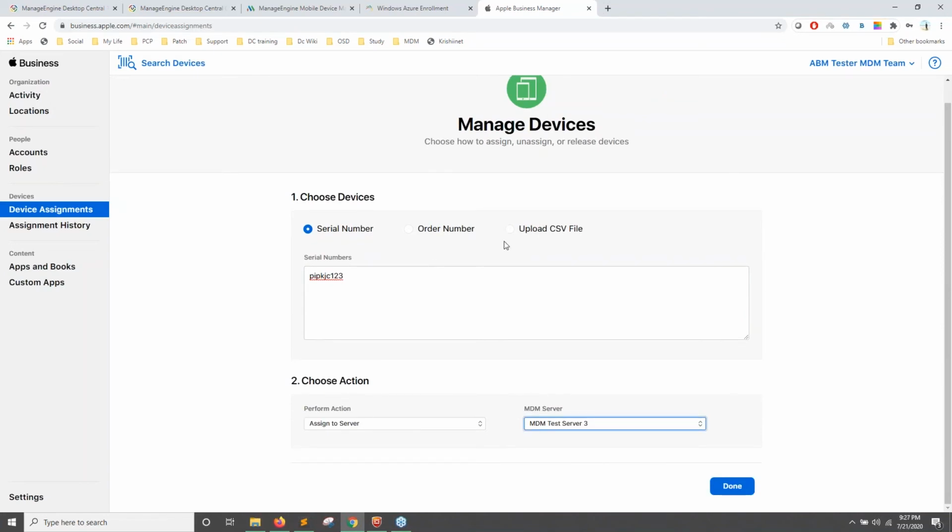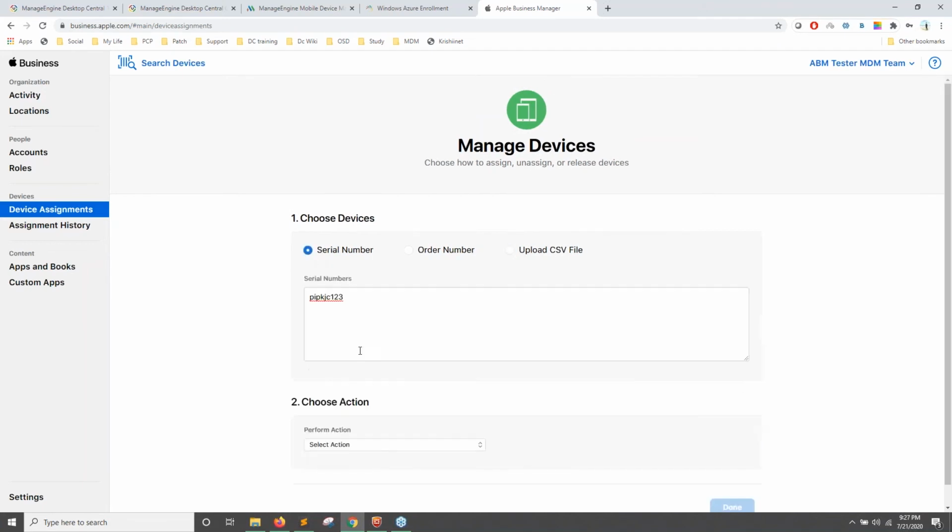Same case, if you have purchased MacBooks in bulk and you have the CSV file which has the serial numbers of your MacBooks, you just need to upload the CSV file, choose the action, and assign to the appropriate server. So this is how you integrate your MDM with the Apple Business Manager portal and assign the MDM profiles. So these are the two procedures.